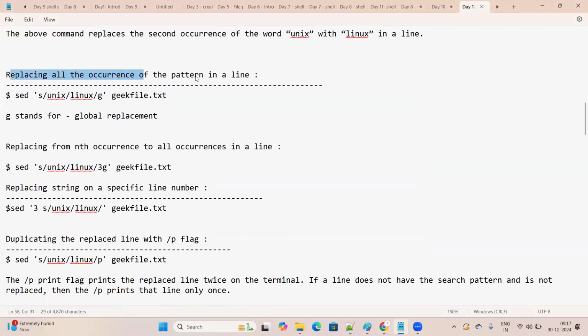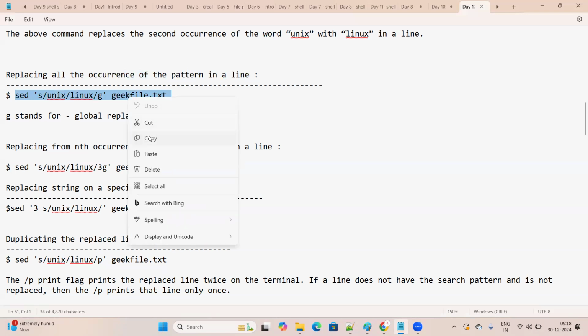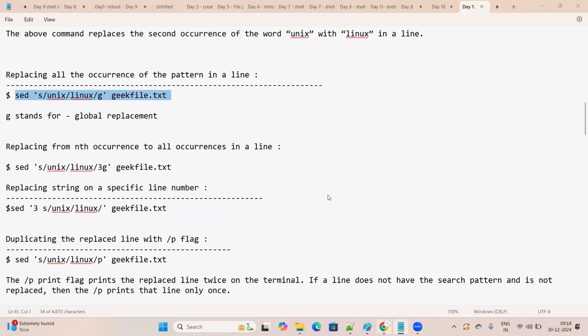If I want to replace all the occurrences of the pattern, we use /g. What is g? G stands for global replacement. I don't want to give /1, /2, /3. I'm not going to focus on a particular occurrence in a line. I want to replace all the occurrences of the pattern in a line. So we can use /g, which stands for global replacement.